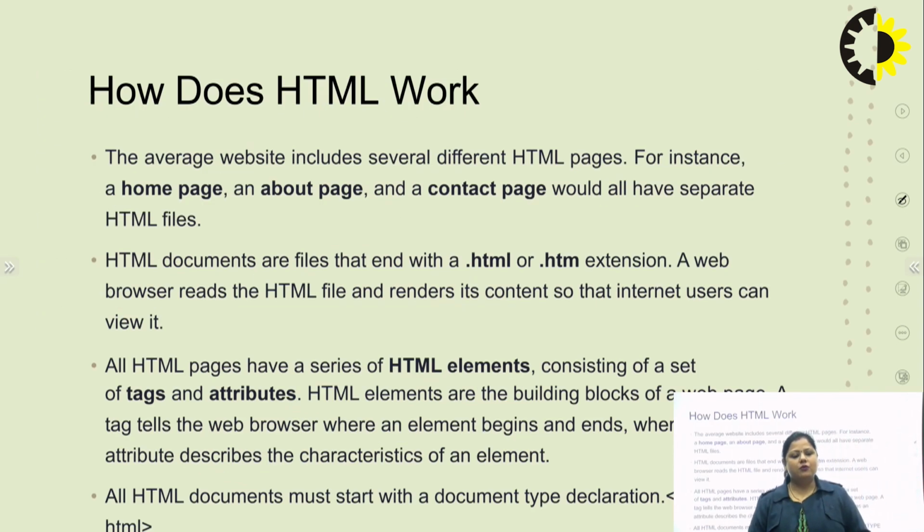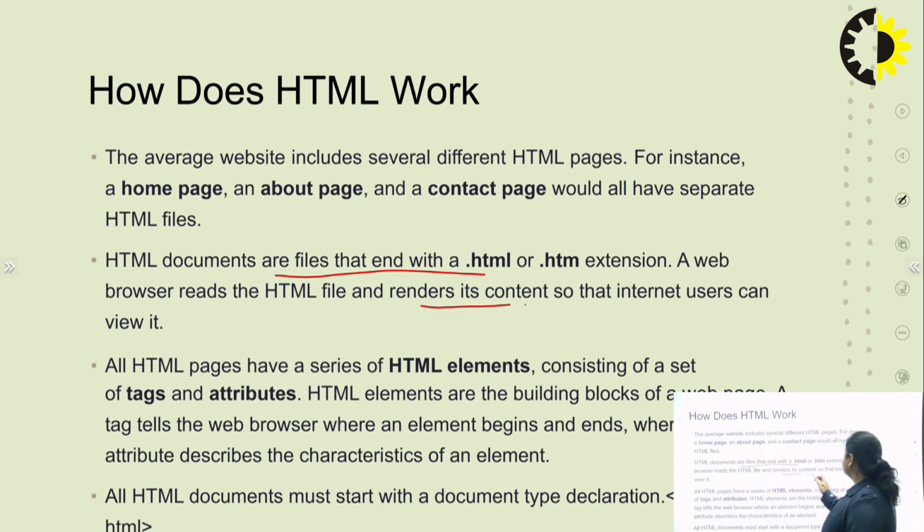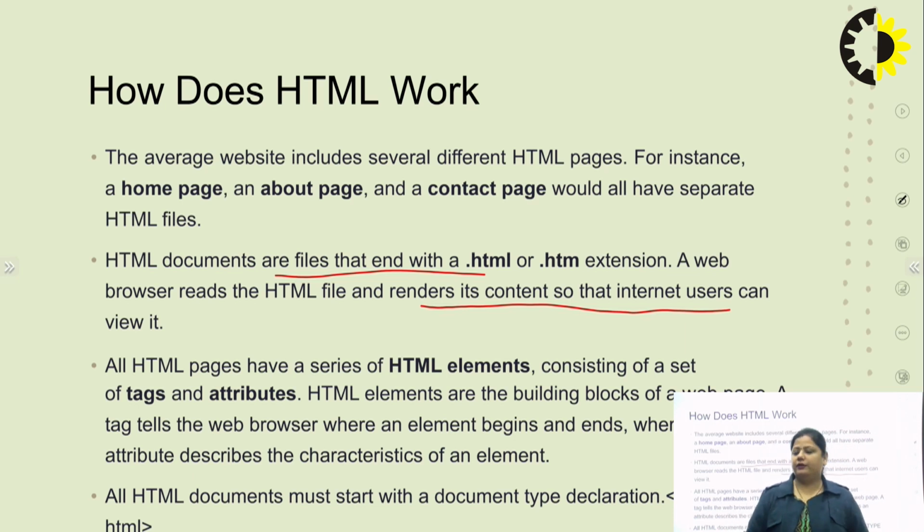Next part is, how does HTML work? The average website includes several different HTML pages. For instance, a home page, an about page, and a contact page would all have separate HTML files. HTML documents are files that end with a .html or .htm extension. A web browser reads the HTML file and renders its content so that internet users can view it.